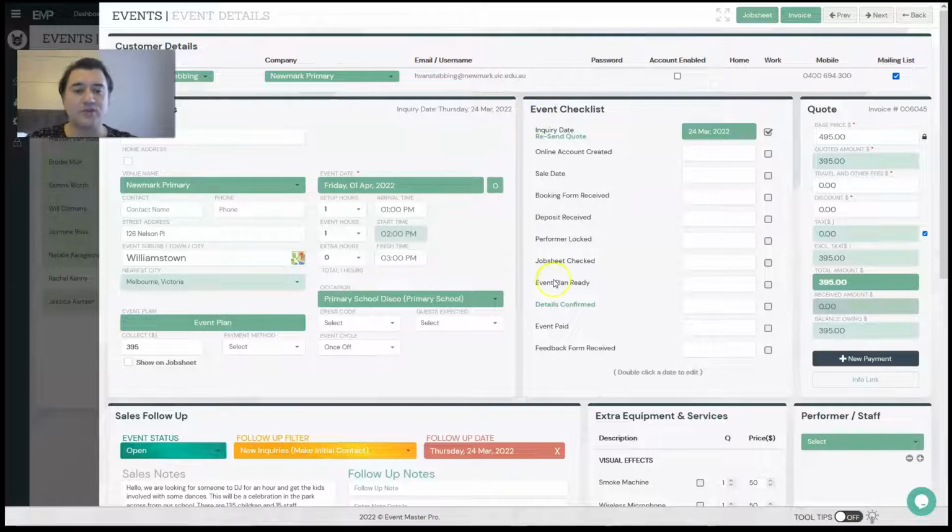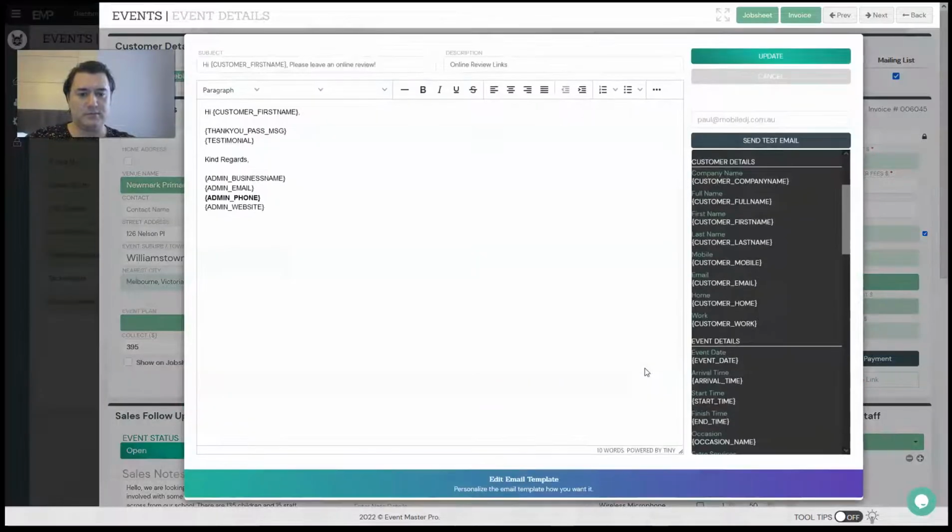Now that goes right through to the end. Even after the event, the app will automatically switch the event from booked to done and send them an email with a link to the feedback form. So that is, let me see, it might be maybe here. No, that's not the one.